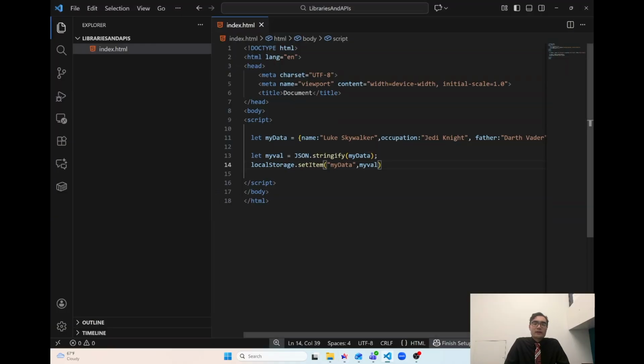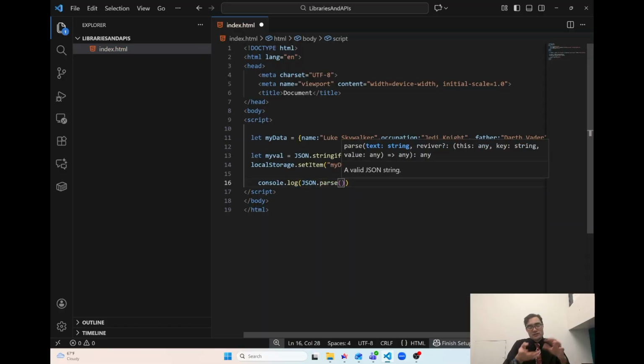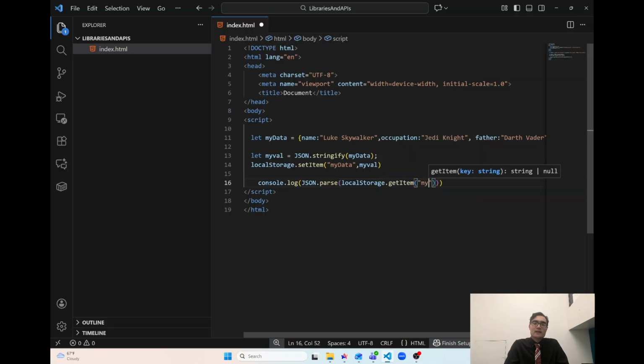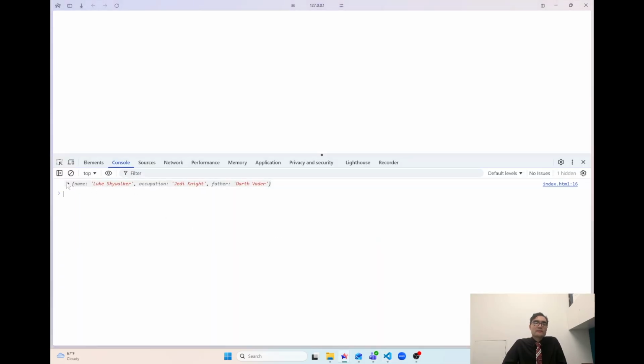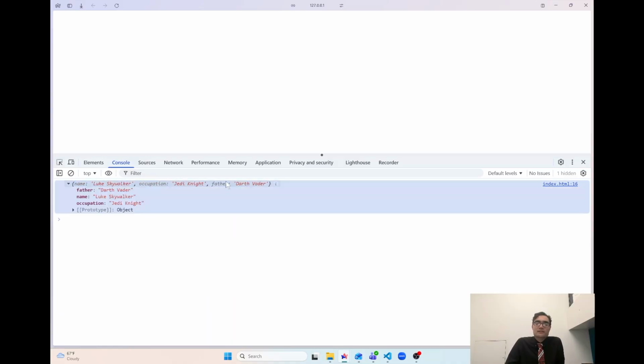So coming back over here, let's say I wanted to get it out. I could say console.log, and then I'll use the JSON tool, and then I'll say .parse. Parse takes in a JSON string and converts it into an object. So we can say go to local storage and get an item out. The item that we want to get is my data, and then we want to parse it and log it. So now if we come over, we can see that it logs out an object, and we can then access the attributes of this object just like we would expect.